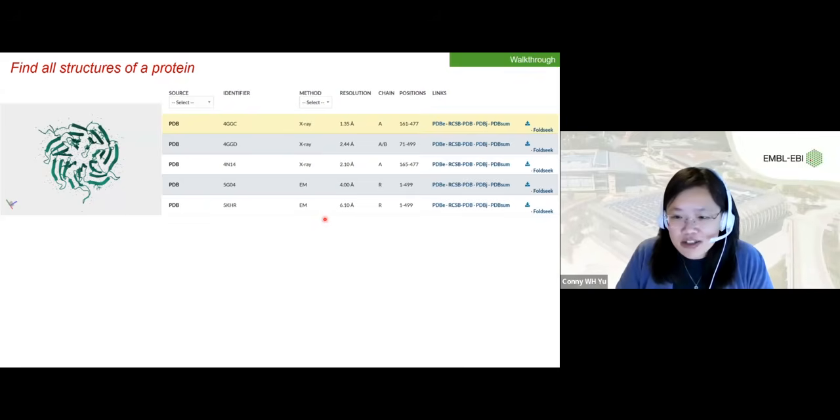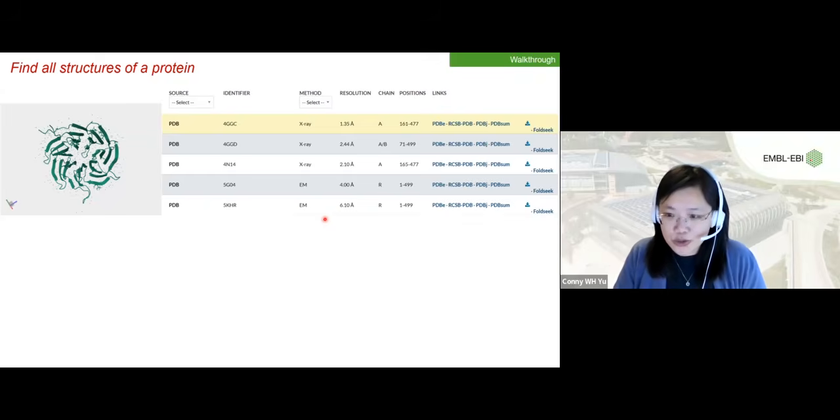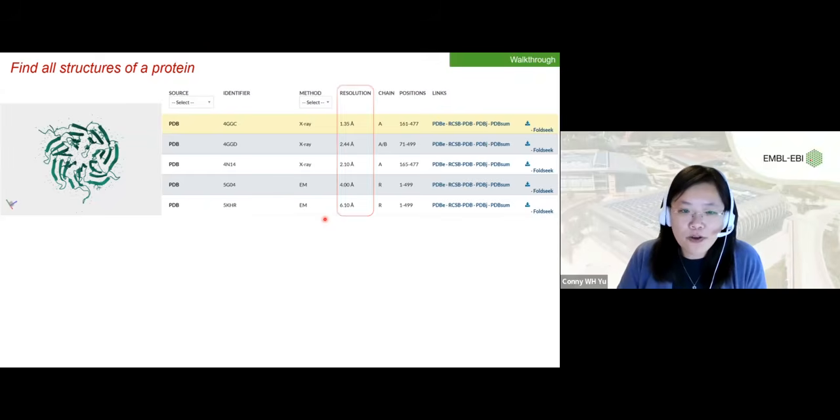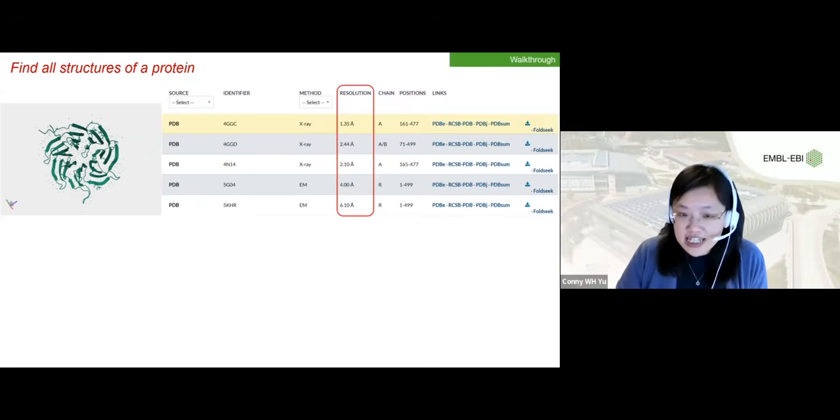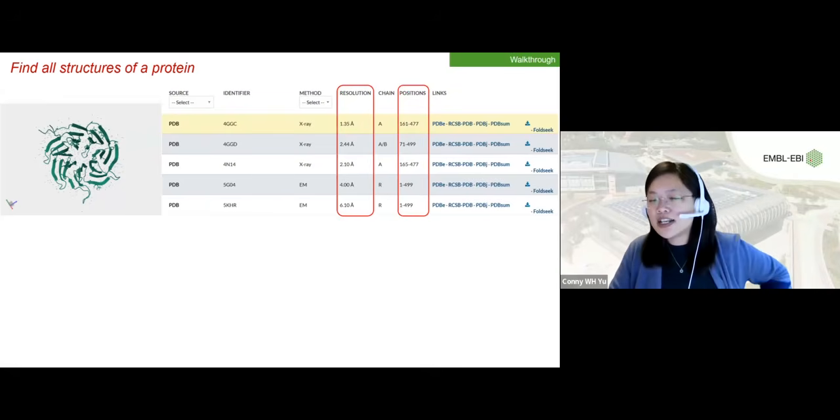When you are selecting a structure to study, there are a couple of things to consider. First of all is the method and the resolution. So for X-ray and EM structures, a lower number here suggests a higher resolution, and they are more likely to provide atomic details of the protein. Secondly, you should also consider the amino acid positions. I'll explain this in more detail.